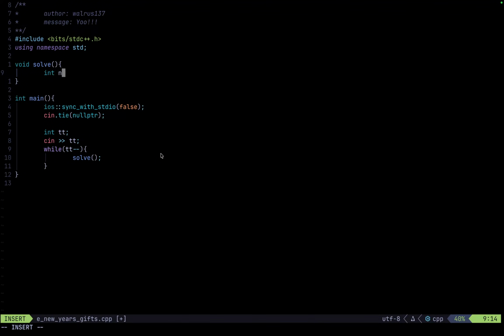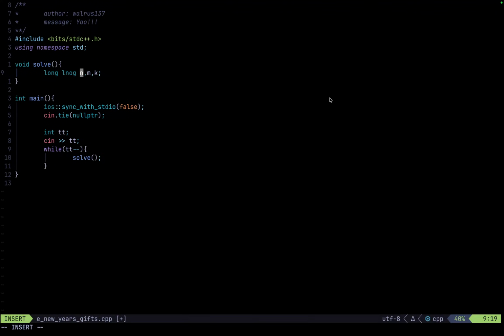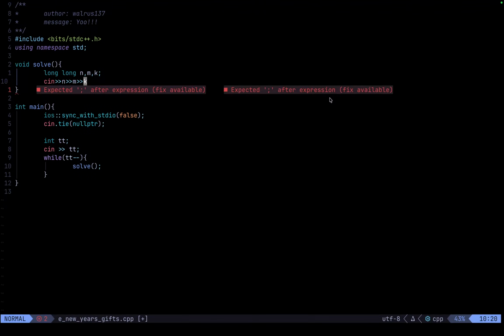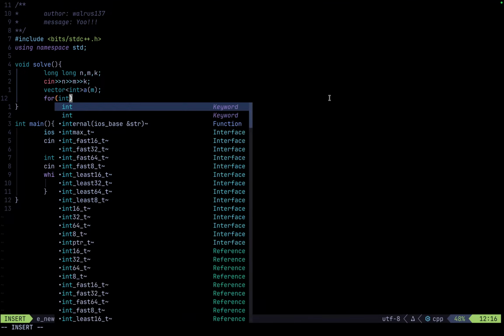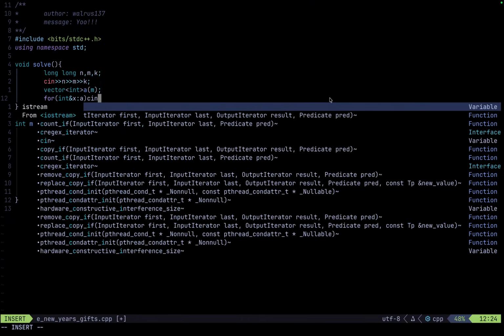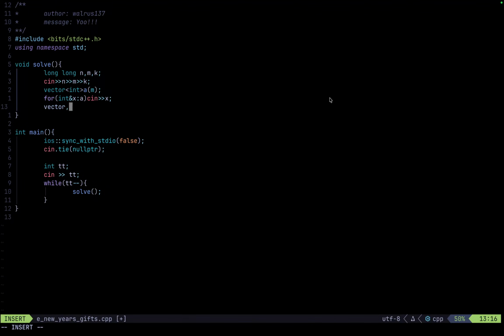Okay, remove all this. Int n, m, and k. Wait, k is very big, so we have to make this long long. Yes, k is big, so long long. n, m, k. Int a size m for each box, int reference x in a, c in x, and then we will have a vector of pair. We will call this, let's say, b.